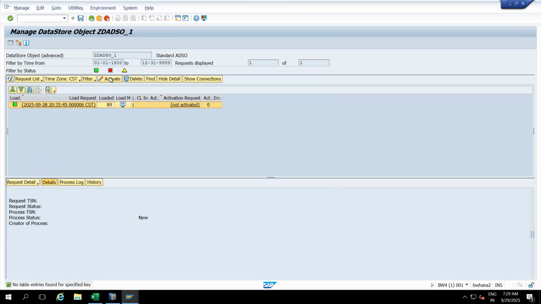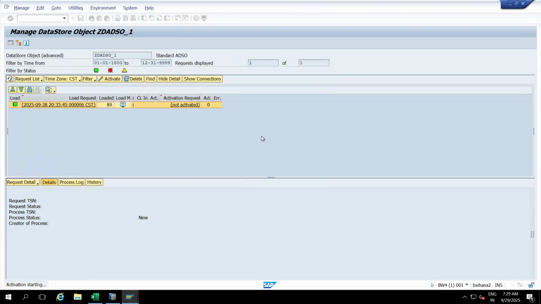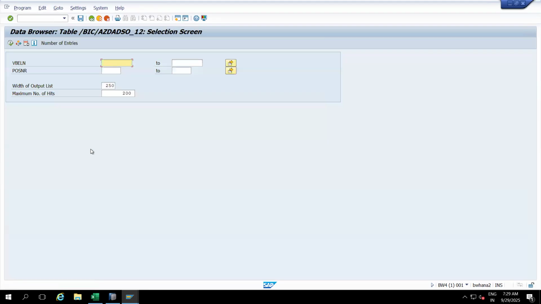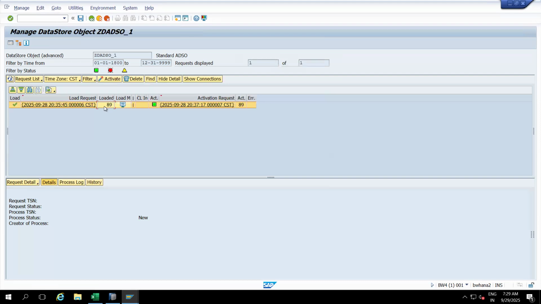And activate it. Right click and go to active table. Now you can see the data in the active table. Now you won't see the data in the inbound table. So right click, once you activate the data, you cannot see it in the inbound table. See here, no table entries found for the specific key. I clicked right click, inbound table, so I'm getting a message at the bottom.